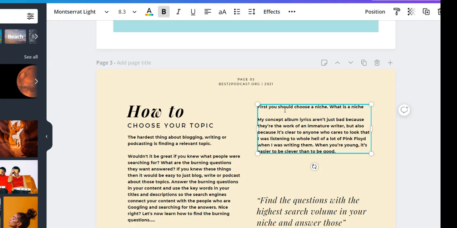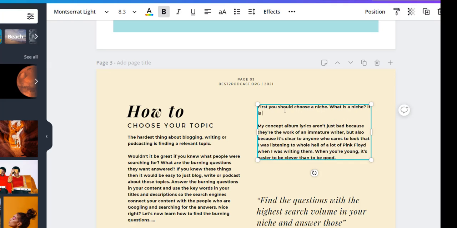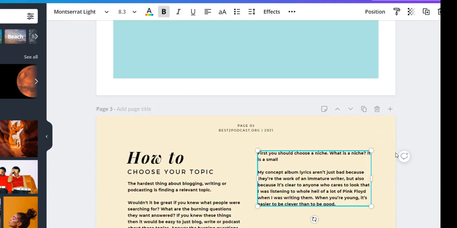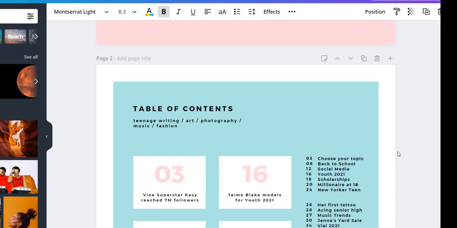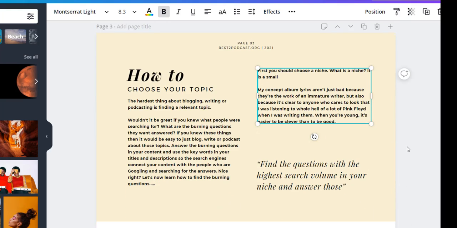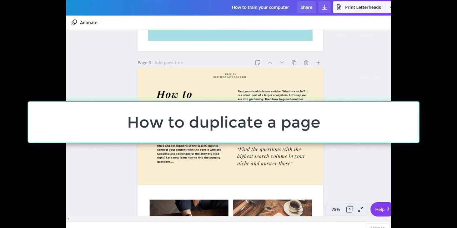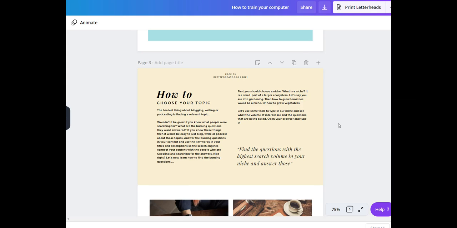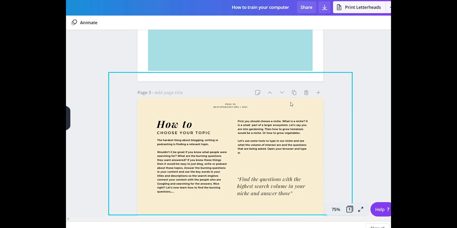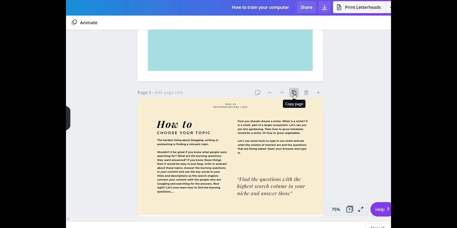The paragraph boxes actually can be moved around. It was the same thing that you saw earlier. I like to go up every now and then to take a look and see what needs to be changed. But I want to show you how to duplicate a page, because I've got this page template, but I've only got one. So I just hit copy page.